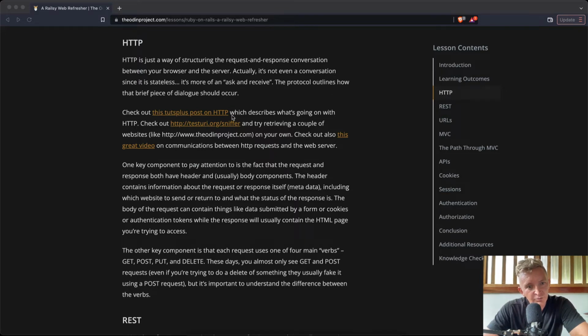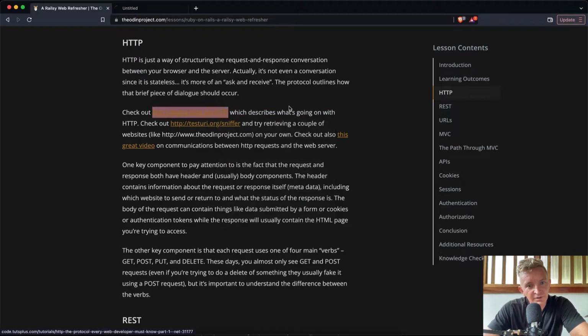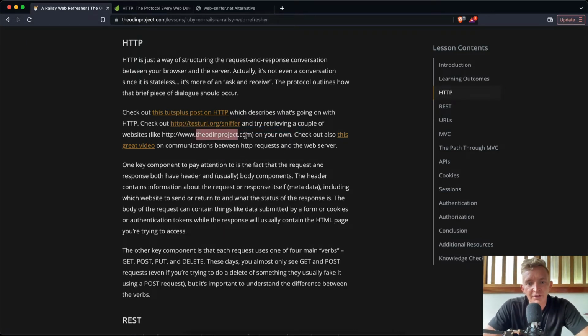Check this Tuts Plus post on HTTP, which describes what's going on in HTTP. Check out the Test URI sniffer to try to receive a couple of websites, like The Odin Project, on your own. Check out this great video on communications between HTTP requests and web servers.